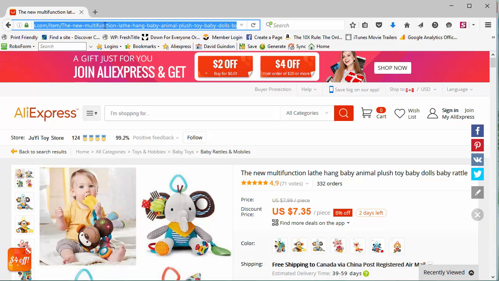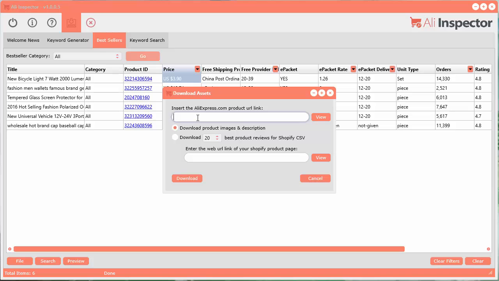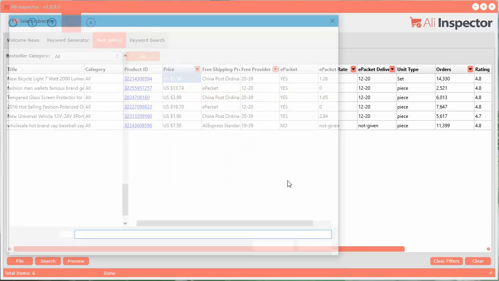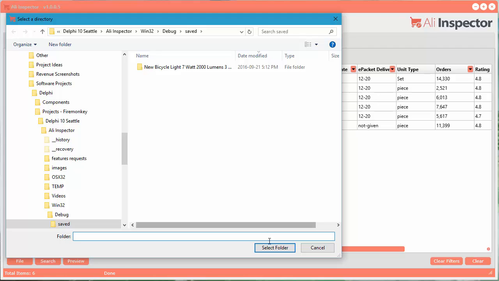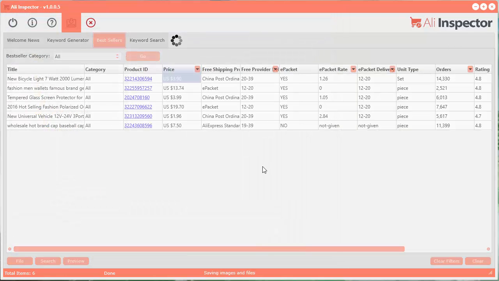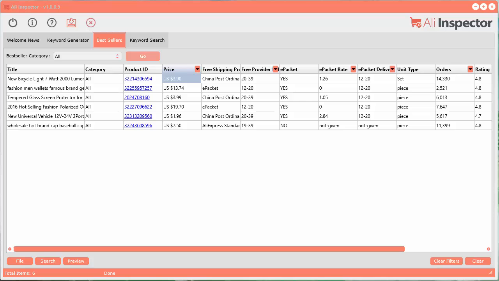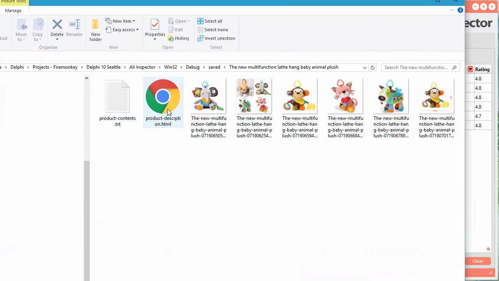Now press Control C to copy it to your clipboard, or you can right click and select copy. On a Mac, you want to press Command C to copy to your clipboard. Once you have that, come on over here and right click and paste, or Control V or Command V on your Mac. Then select download product images and description and click download. It will essentially do what we did with the other way we downloaded. And it should just pop up. And there we go. We have the product descriptions and the details as well as all the images.